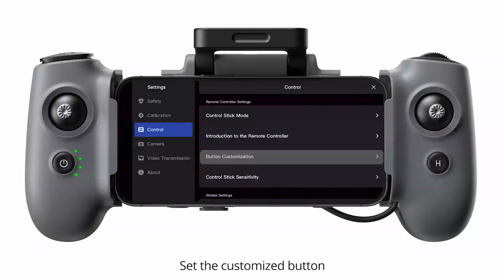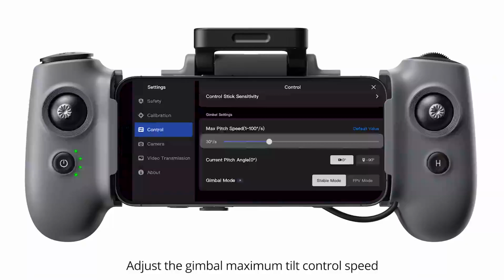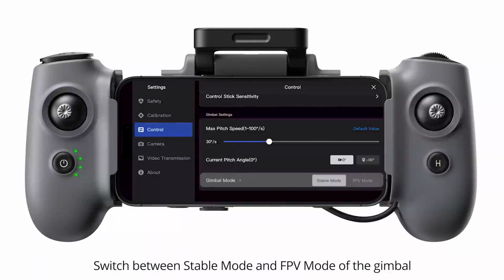Set the customized button. Set the stick sensitivity according to your personal operating preferences. Adjust the gimbal maximum tilt control speed. Quick switch between horizontal 0 degrees and vertical -90 degrees of the gimbal angle. Switch between stable mode and FPV mode of the gimbal.